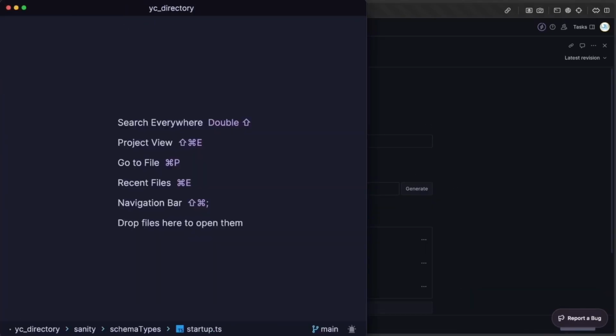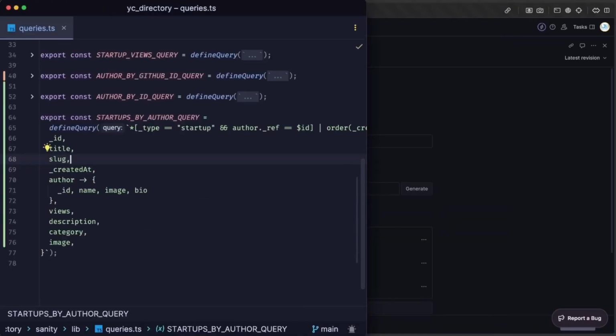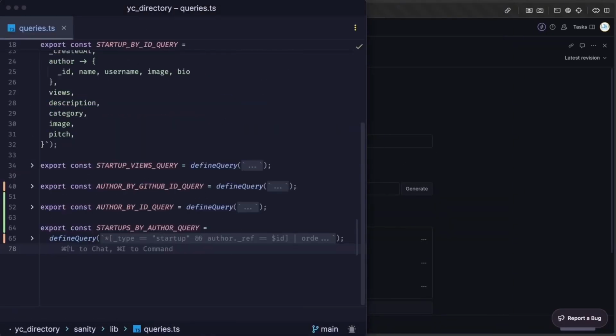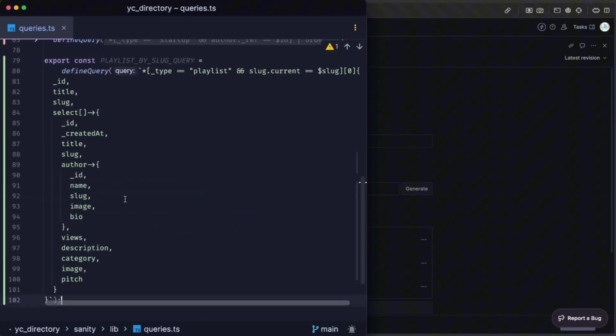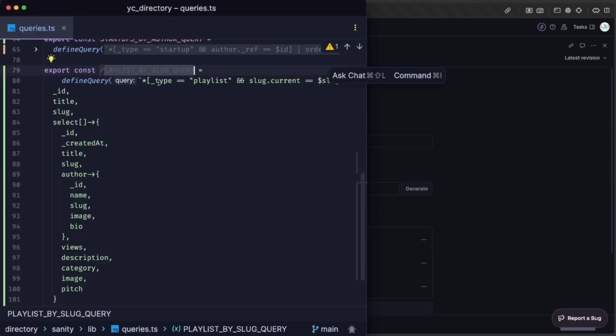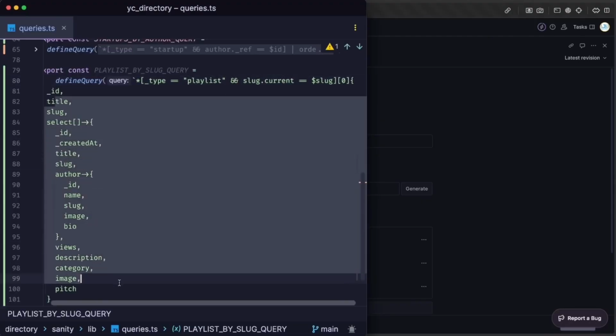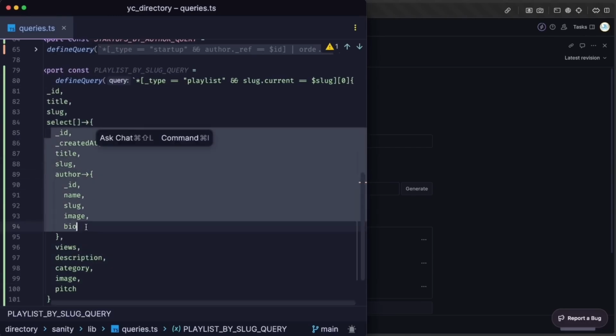Now we have to write a query that fetches the playlists by the slug. So let's head over to queries and let's write one last query. Considering that we already wrote quite a couple, I'll actually provide this one to you in the README of this video. So you can just paste it here. The name will be playlist by slug query, and it'll search for documents of the _type playlist where a slug exists. And then it's going to return everything, including all the necessary info for the startups within that playlist.